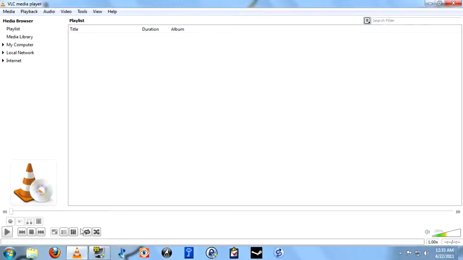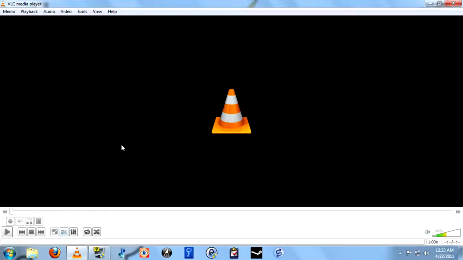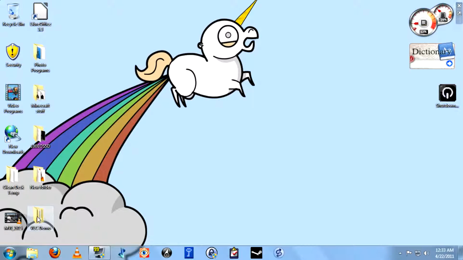Okay, so why do you want to use VLC as your media player? Well, there are several good reasons. First of all, it plays just about everything. Doesn't matter what kind of video file it is or audio file it is, VLC can almost definitely play it. Another good reason to use VLC is because it opens up very quickly.